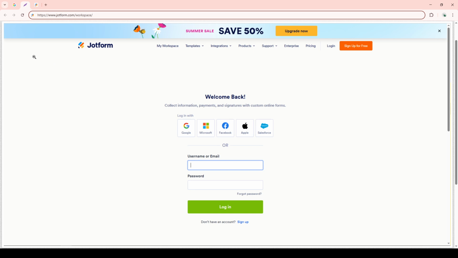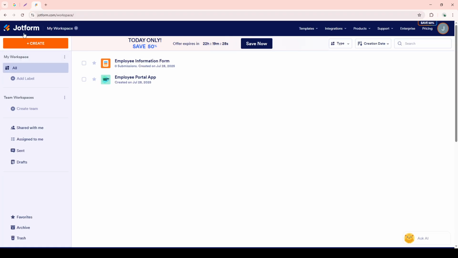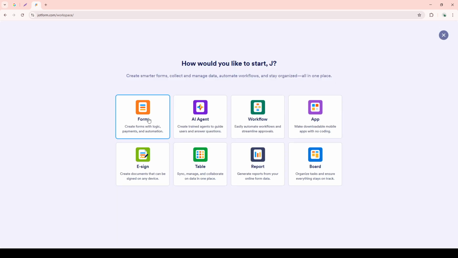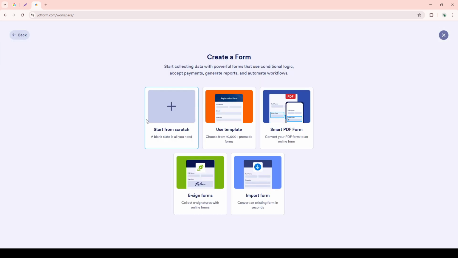Now that you're logged in, you'll see an option to create a new form. Click on Form to begin. Jotform provides you with two main options. You can start a form from scratch, or choose from their extensive library of templates.